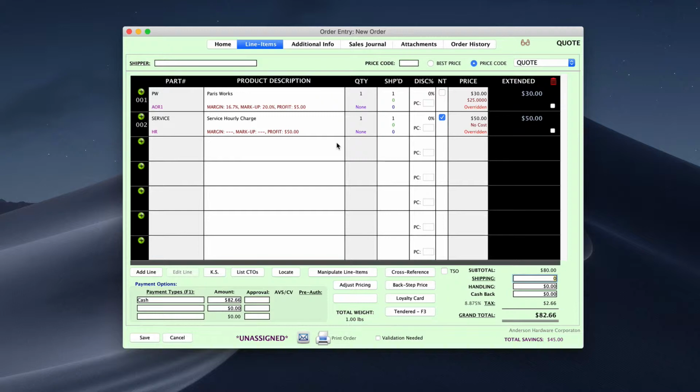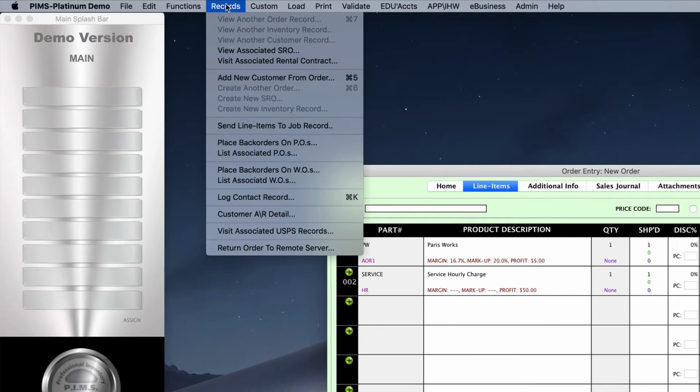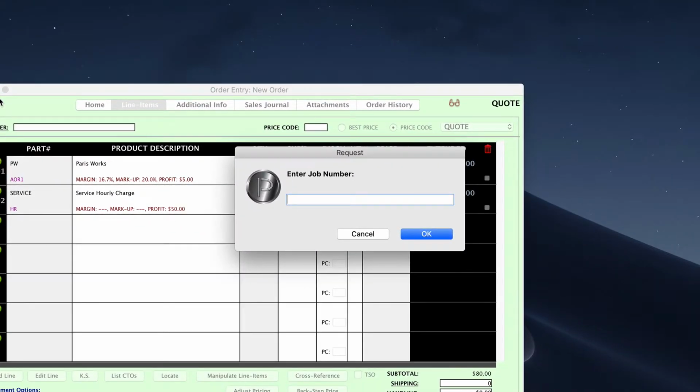Now, obviously, you'd have items like building materials or things of that nature on here. But we're working with what we have. So I'm going to go up to Records, Send Items to Job Record. Now, they don't have any jobs currently associated with them, or it would have asked me if I'd like to create a new one or add to an existing job. Here, I'm just going to create a new one.